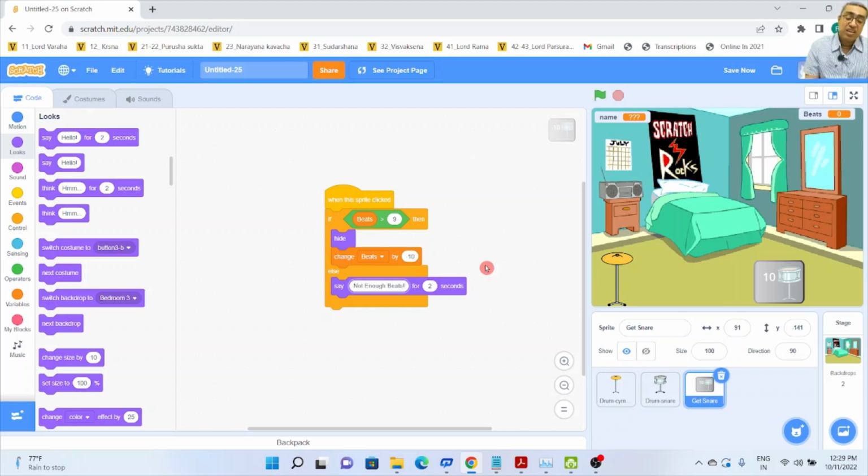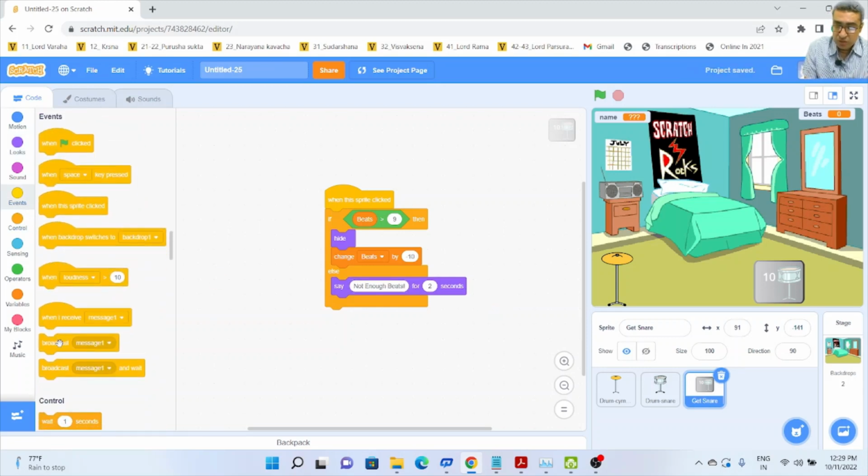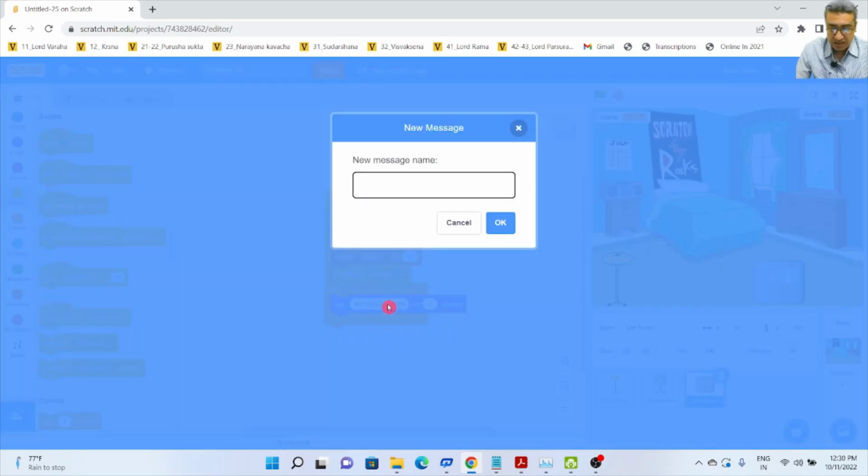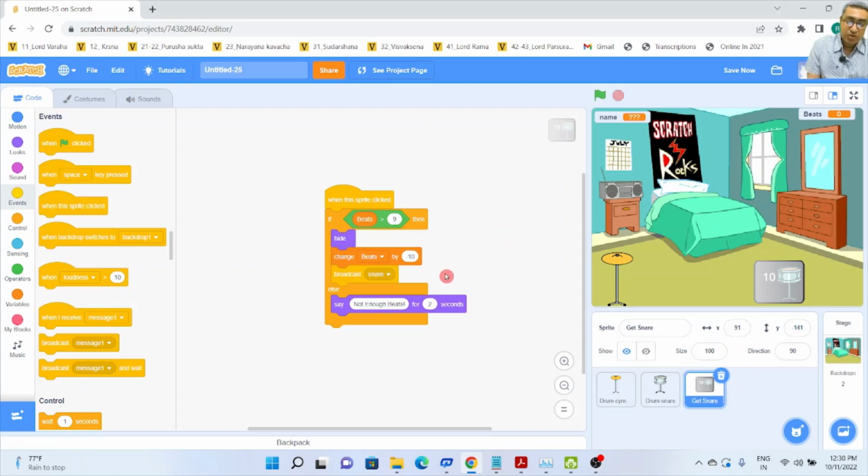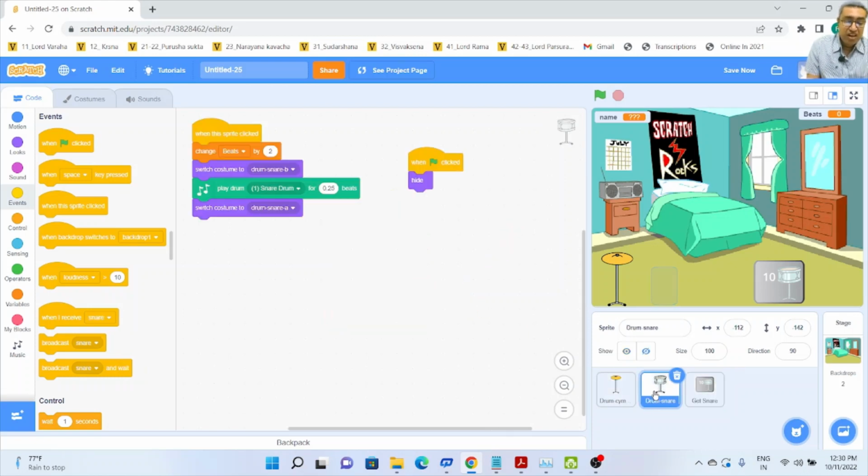And further, how will this drum snare appear? For that purpose, we will create a broadcast message. So we will go to events. So broadcast a message whenever these bits have been reduced. It will say that yes, a new message, that I am eligible for the snare drum. Okay, so it will broadcast the snare, and similarly, when the snare drum receives the broadcast message, then I will receive this.